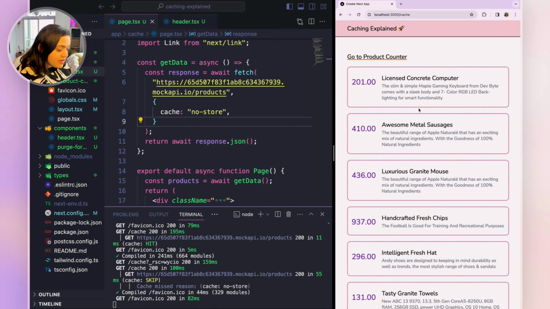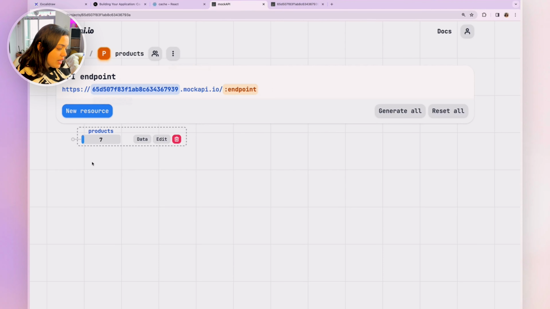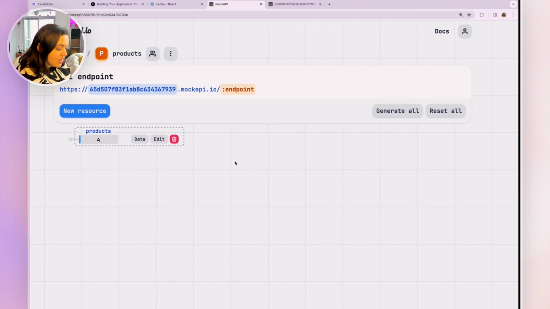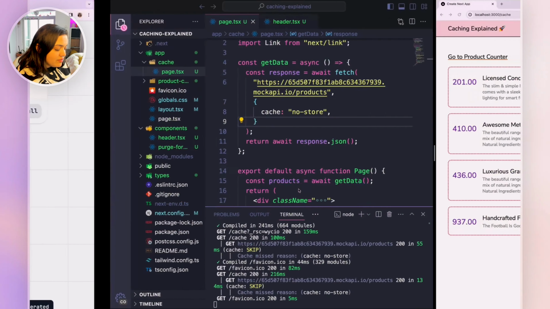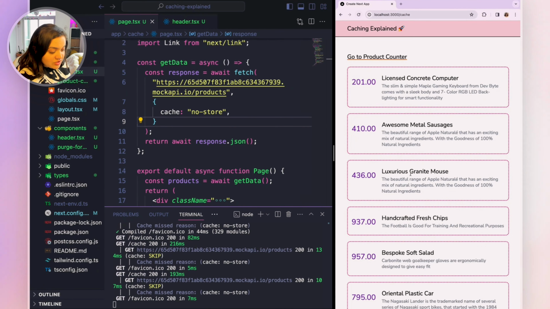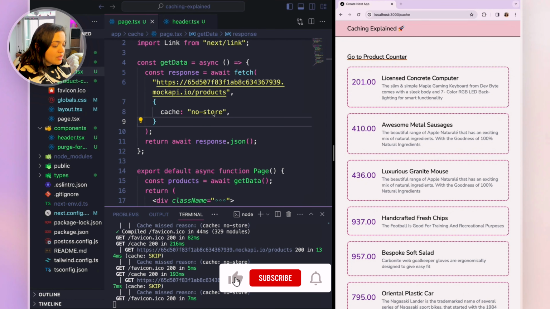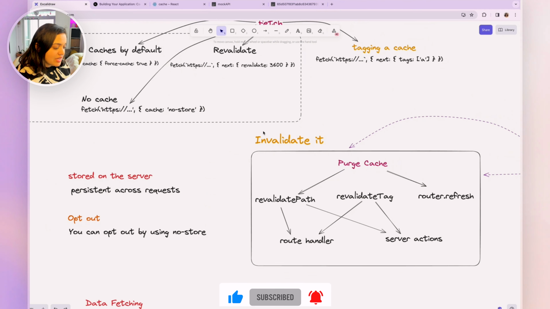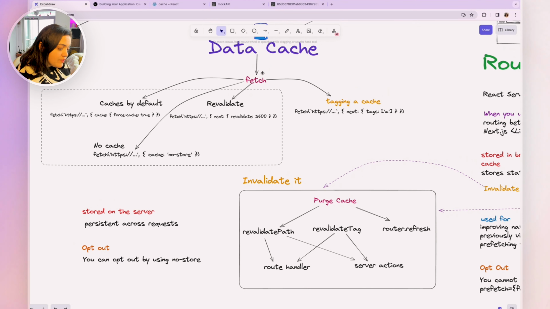So this is fine. But now if we go to our mock API and change this to, let's say, 4, again, if I refresh the page, I get new data. Again, if I make this 11, if I refresh the page, then I get 11 products, which is exactly what we want. So this is how data cache essentially works inside of Next.js. We can use the fetch function to essentially revalidate our data and purge our cache whenever we want, but this is on a page level.